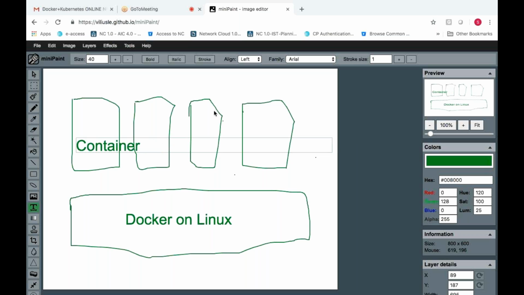I don't know how to do this actually. Let's assume this is a container. This container is talking to the Docker in the base machine, and then it will use the physical server's resources like CPU, RAM, memory, and whatever it is. So it will use the physical server resources.